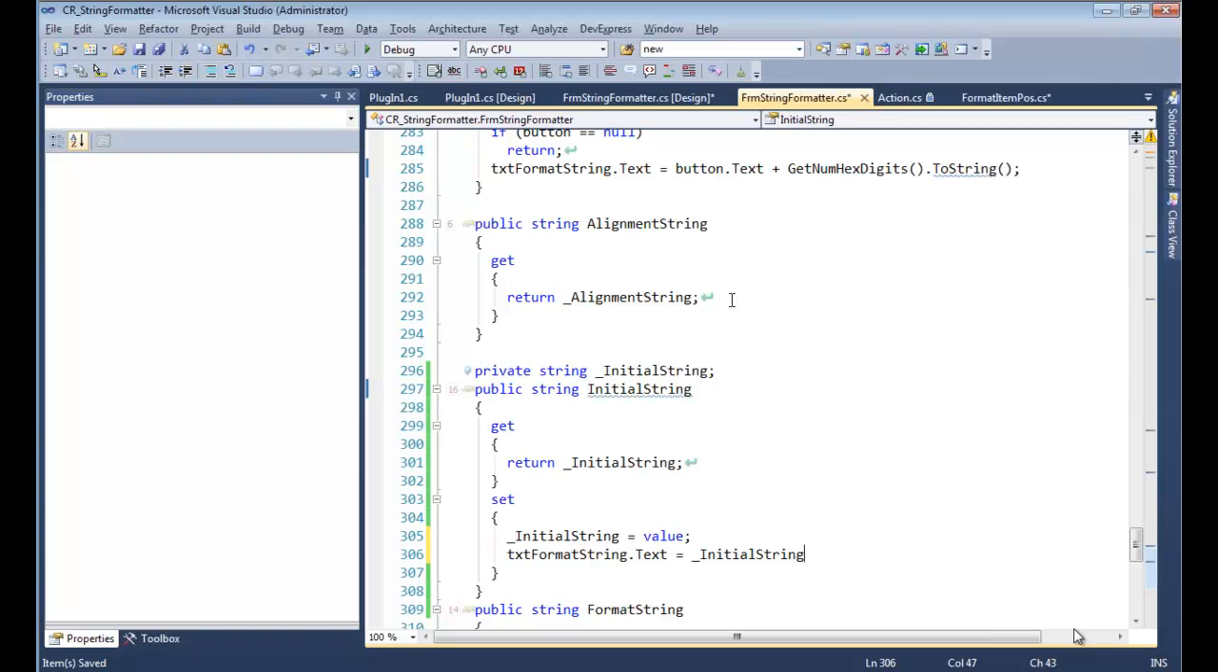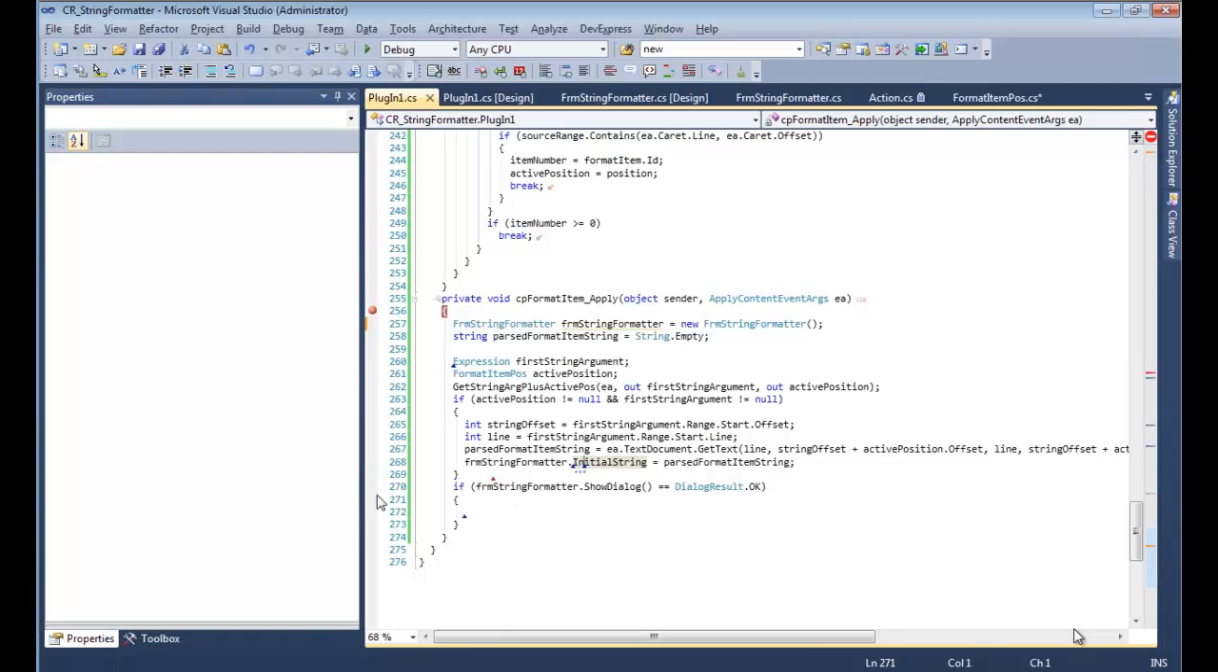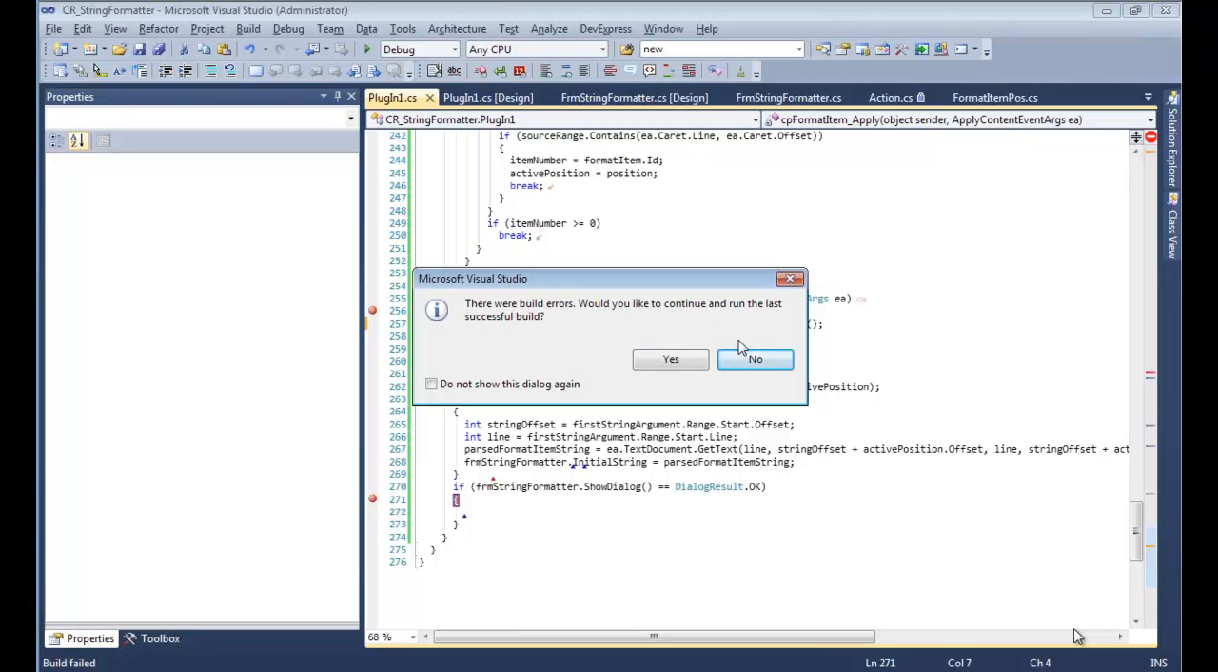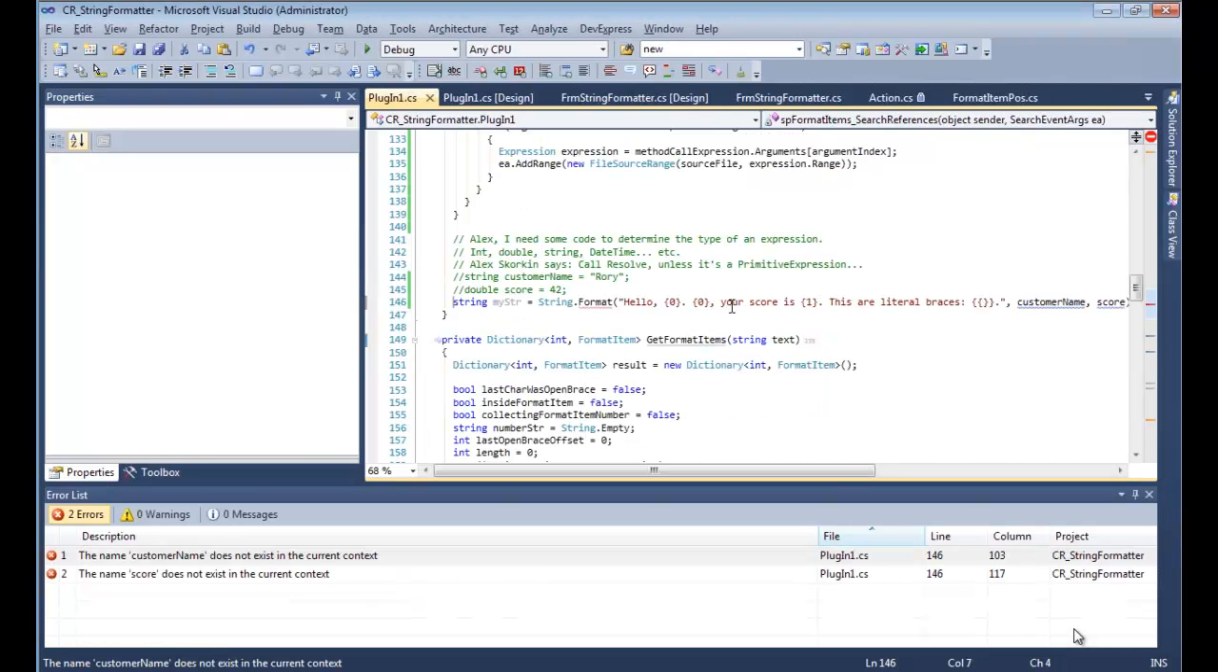There's one problem at least that I'm aware of, and that is that this format string does not show you the alignment portion of the string. So we need kind of a to-do here to strip out the alignment. Yeah. And then we need to also generate some code. But when we get to this point, I'm going to set a breakpoint, and let's just run it and see how we're doing. Okay.